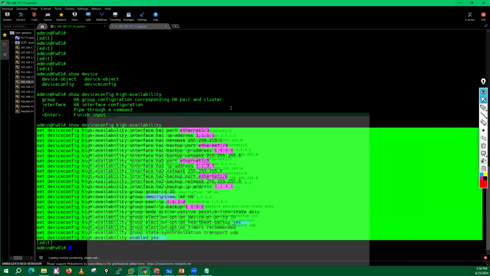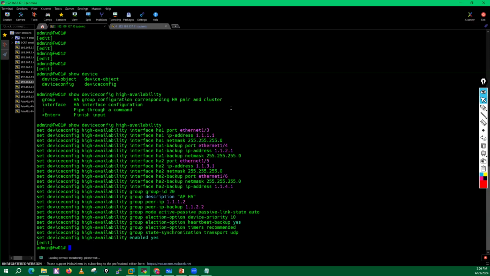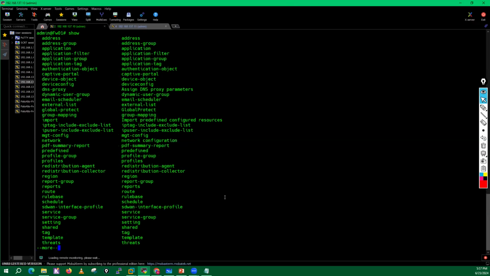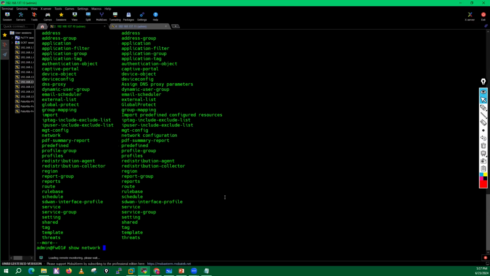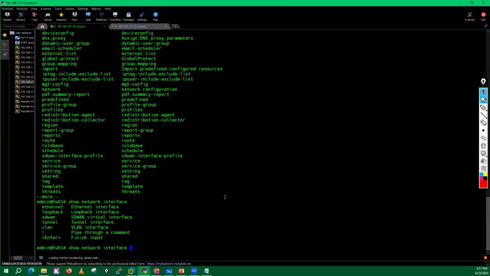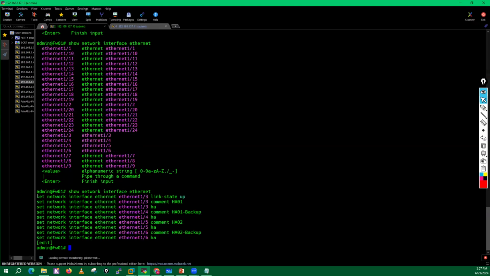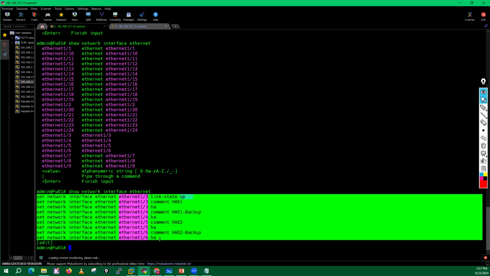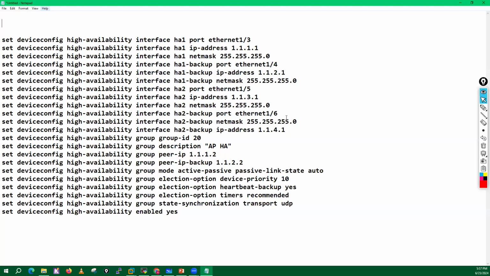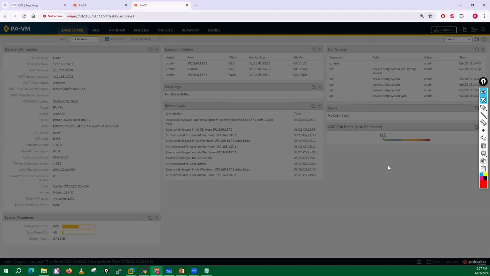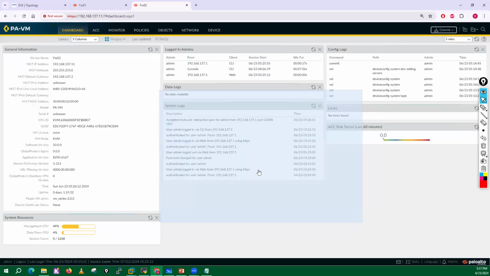It is a bit slow today, not sure why. Network, interface, Ethernet. So I will change the interface type directly using this CLI. Okay, so this is how we can also increase our performance in the production environment when we are working with the configuration and all, right?